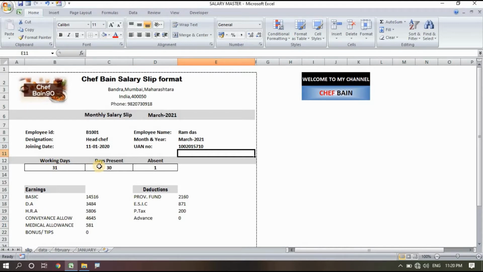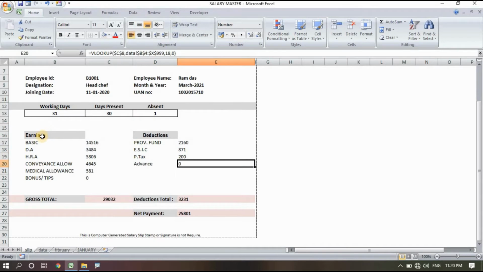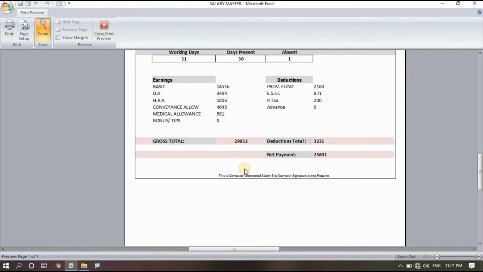Total working days here is 31, days present is 30 because there is one absent. And then this is the most important section. Here we have earnings: basic, DA, HRA, convenience, medical and bonus if it is there. Then the deduction section over here: provident fund, ESIC, then tax, and then advance. At the end we have gross salary, then total deduction, and this is the payable amount that you will get in your bank account. So I'll show you how it looks when you get the print.